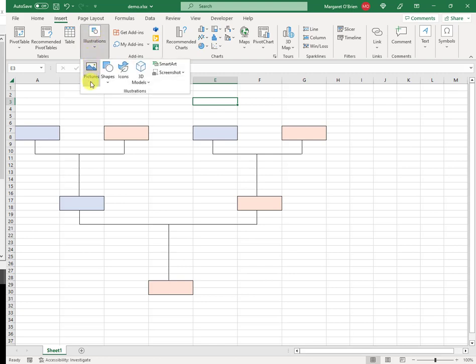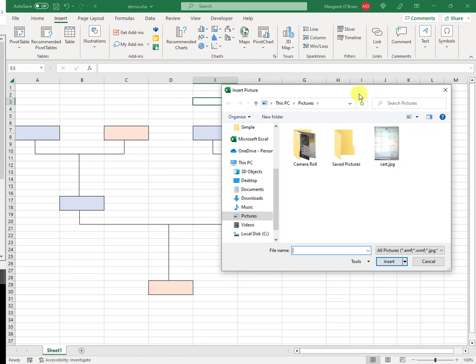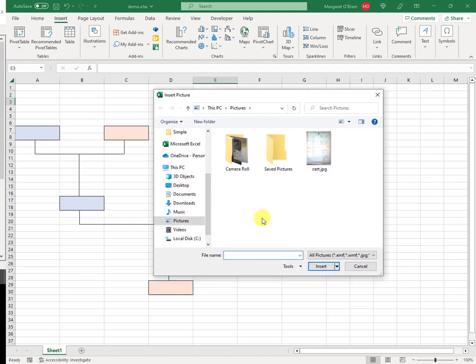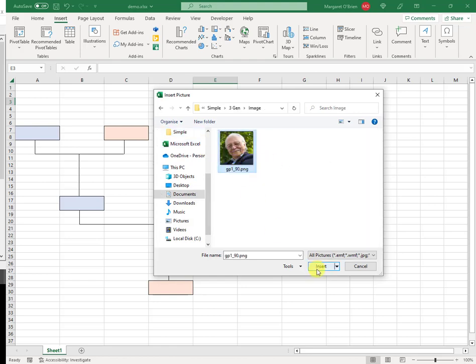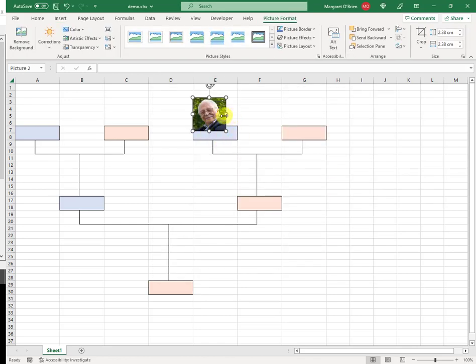Illustrations, and this time choose Pictures. We're going to choose Insert Picture from this device, meaning my own machine. That gives me an Explorer window. I just need to go find my picture. Here we go. Select that, click Insert, and it just plops it there. And now you can use the arrow keys to move up and slightly to the right and get this nicely positioned.